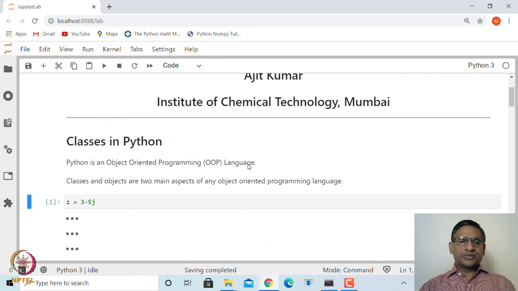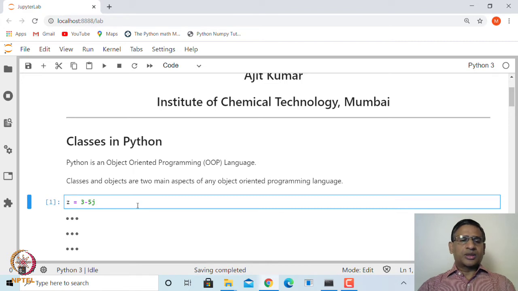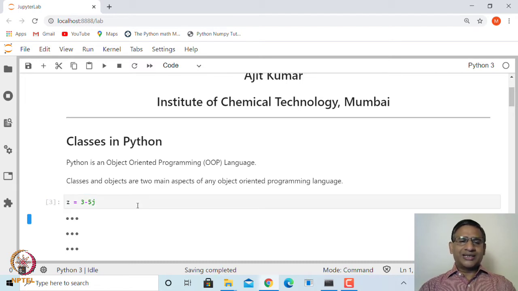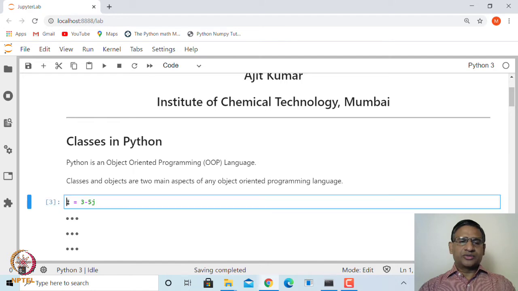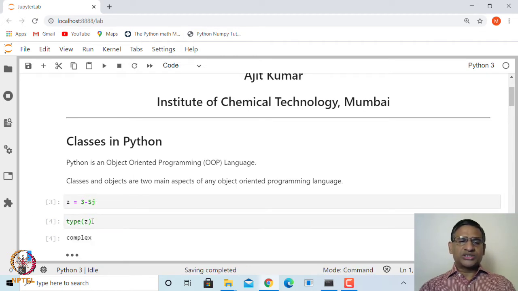Suppose we create Z, a complex number which is 3 minus 5i. Once we create this in Python, Z is a variable, actually an object of some class. If we look at the type of Z, it says complex. So, that means Z is an object from the class called complex.